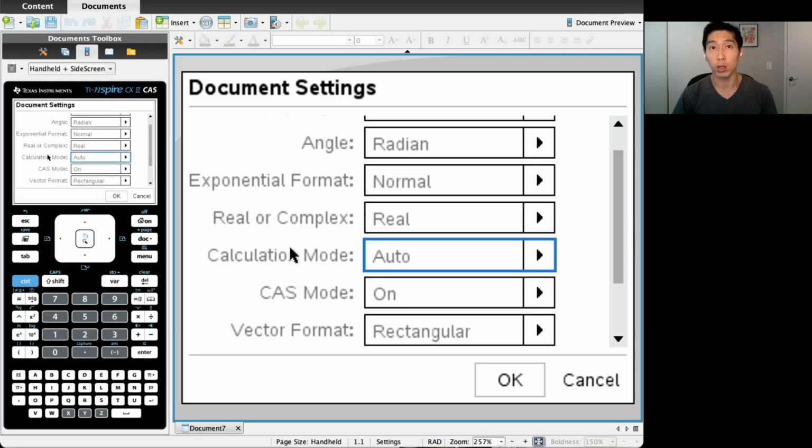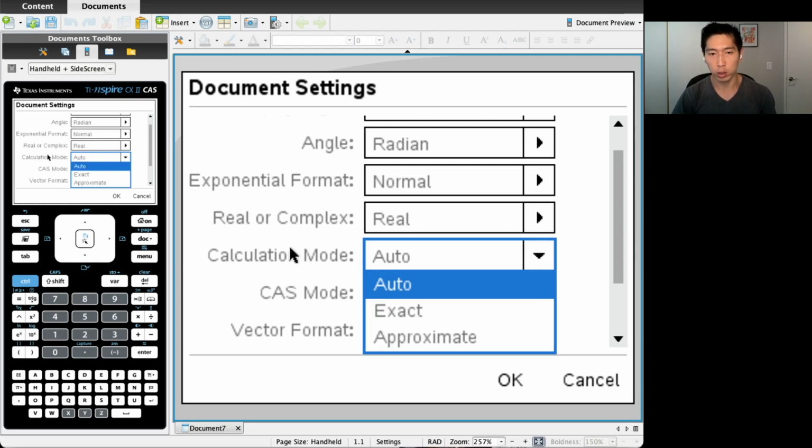This calculation mode, we have three options. We could either do auto, exact, or approximate. You just hit the right button, or you can hit enter once to get this. And exact will give you the exact fraction. 11 over 6 as an exact number is 11 over 6. That's how the math teachers like it.